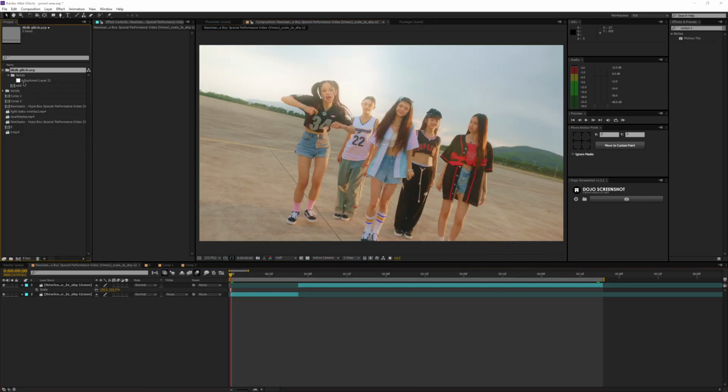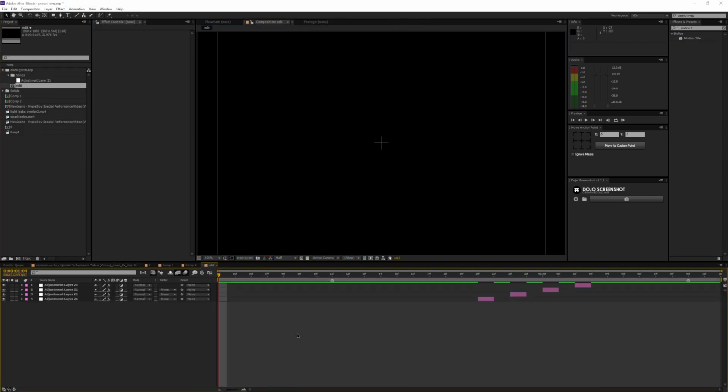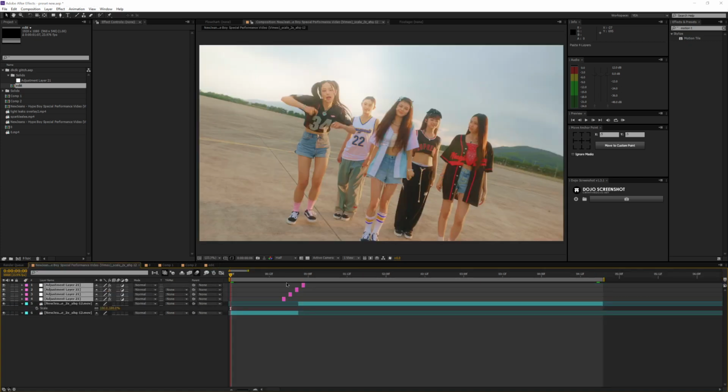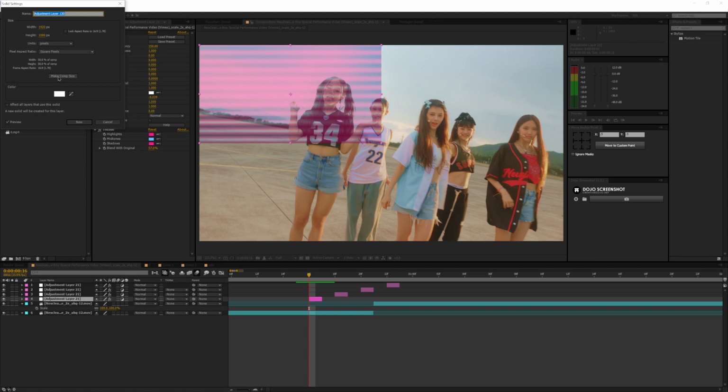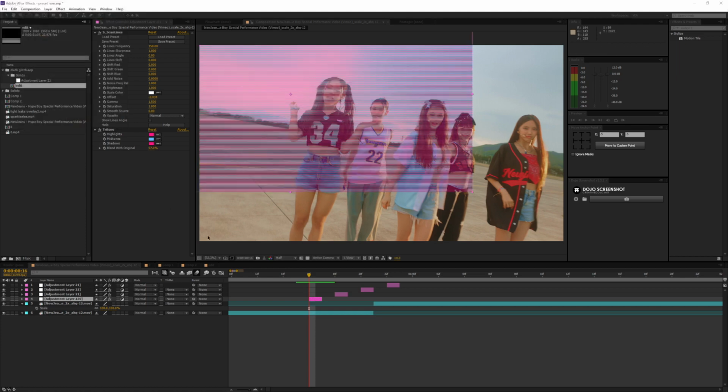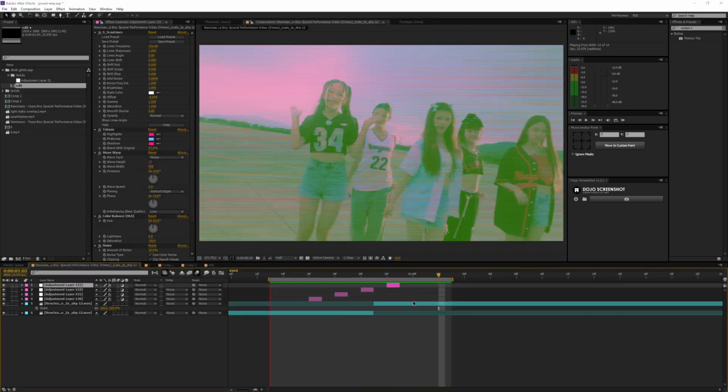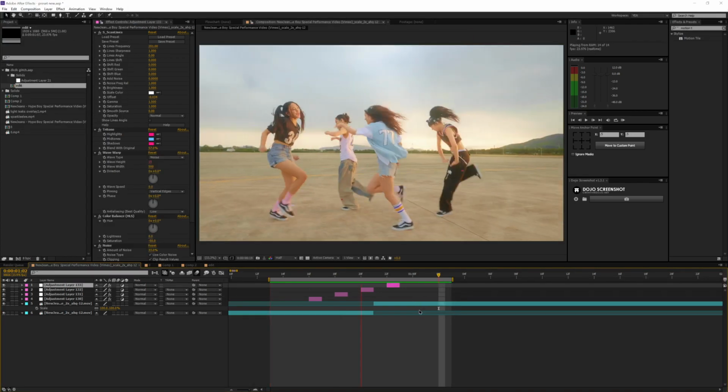Next one, DK Glitch. They're literally just a bunch of random one framers. These were made in 1080p, so if you want them to be anything else, you have to make comp size and then scale them to your composition. Yeah, I don't know, I'll show the edit.